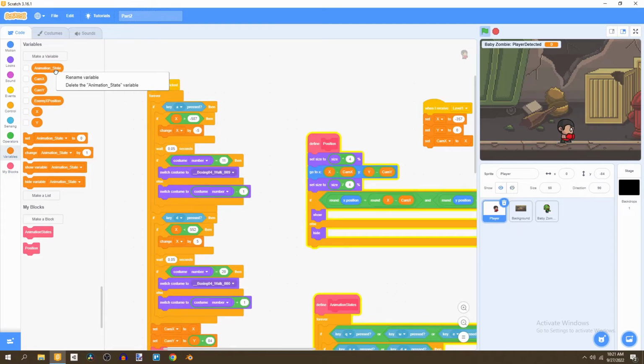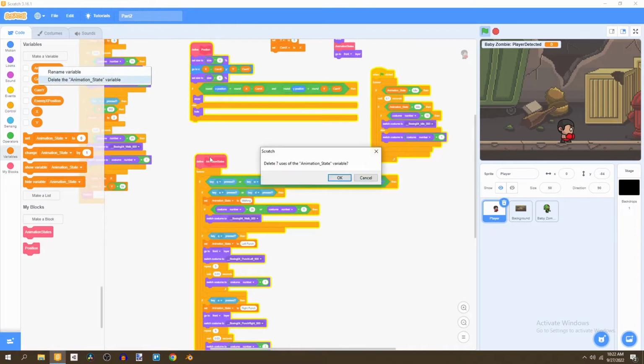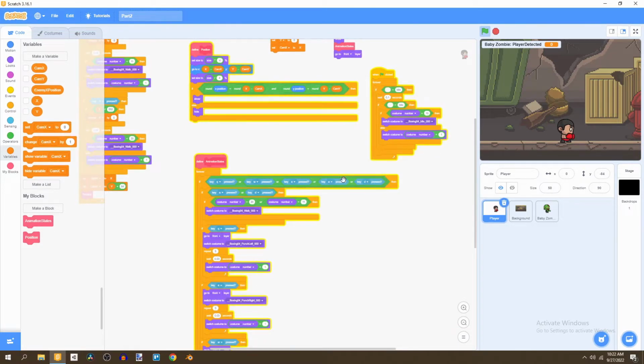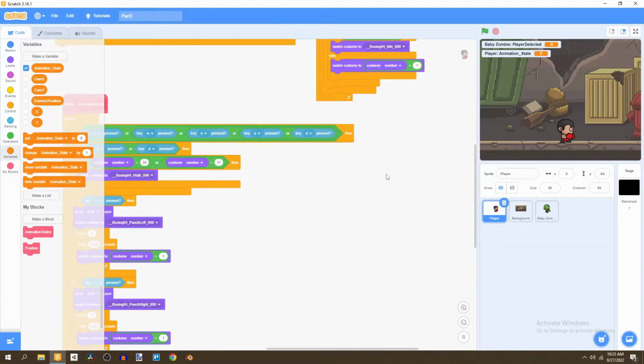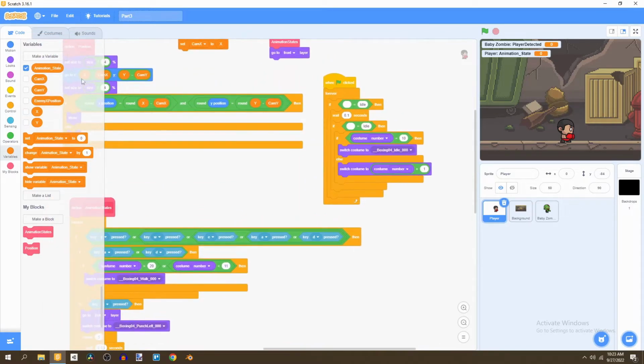Or actually we have a problem here. This animation state is supposed to be a player only. So let's delete this, and then what we're going to do is create a brand new variable for this sprite only. Let's first rename it animation state and make sure to say for this sprite only this time. So that was my bad, and then just place this here.